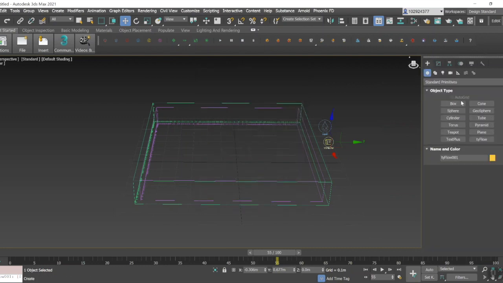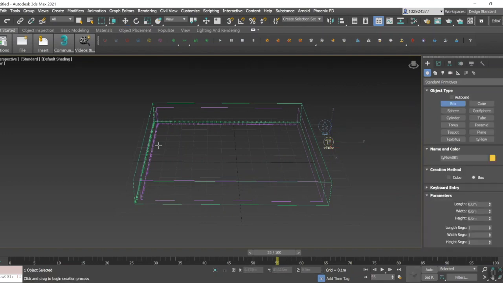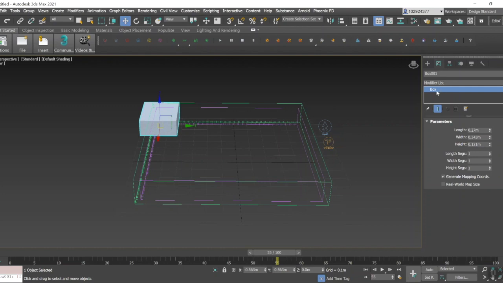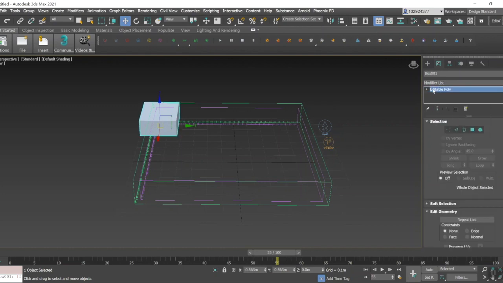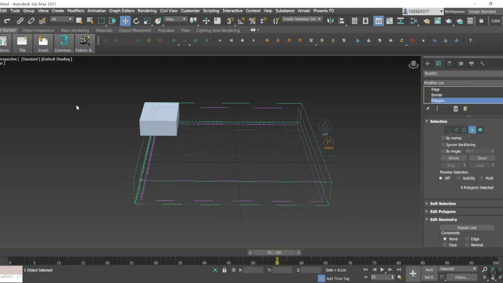Once you've done that, you can draw the object you want your liquid to come out of. So I'm just going to draw a box. Once you've done that, go to Modify, right click and convert it to an editable poly. Then select Polygon and select the face you're wanting the liquid to come out of.